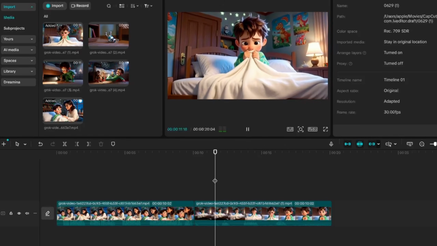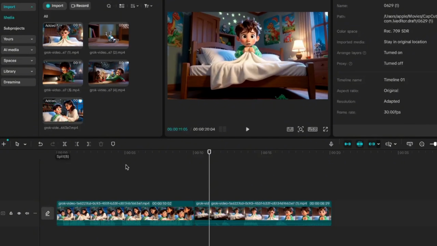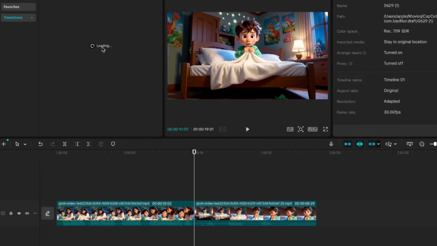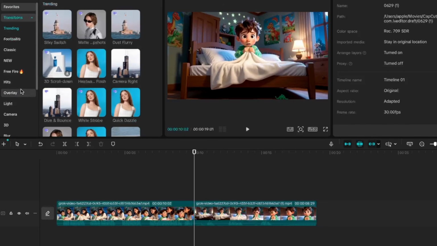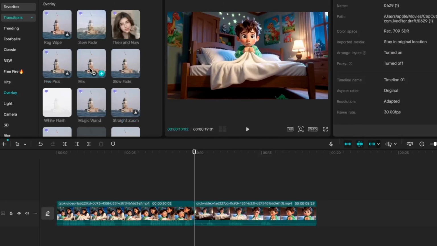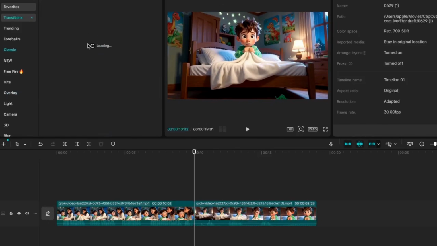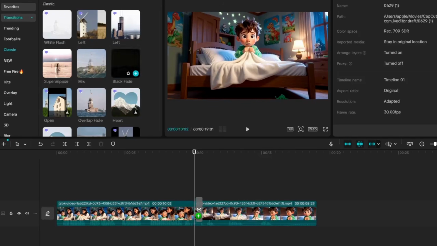Okay. Alright, so I'm going to split from here and do some little editing. Let me add some transitions right here so that the video is actually going to look nice. Right, let's add, I think, an overlay, classic, right, add the black fade right here.